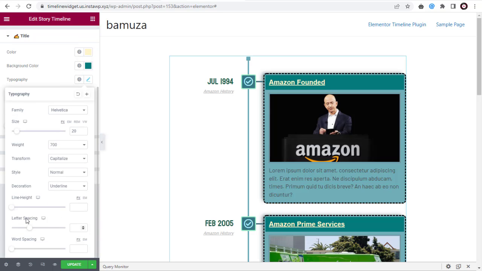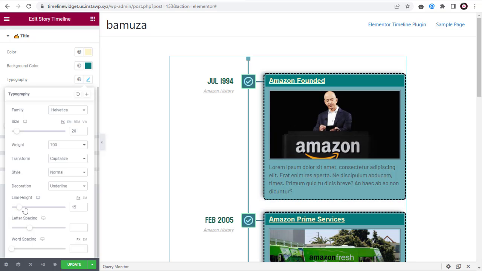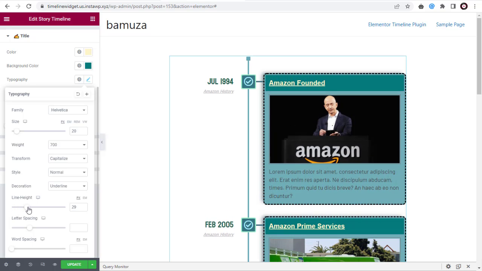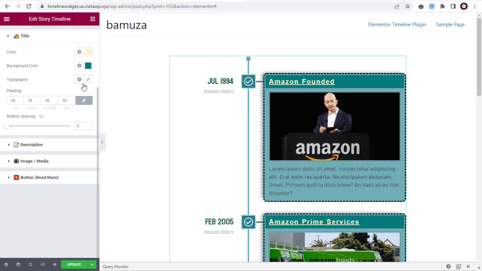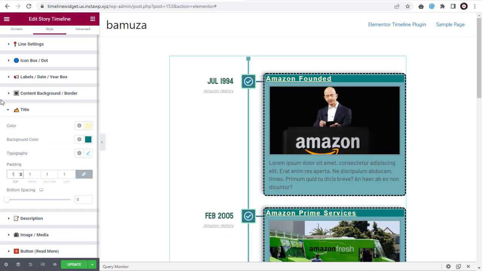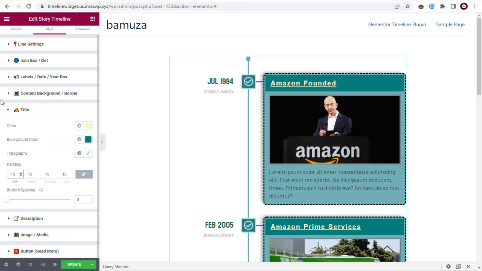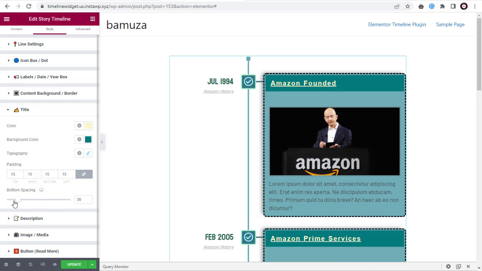We can add line height to the title box by moving this slider to reduce or increase the space above and below the title. Similarly, to add letter spacing in the title text, we can use the slider option here. And again, we can add space between each word in the title text with this last typography option. Next, we can add padding for the title text here. Again, we can increase the gap under the title content below.